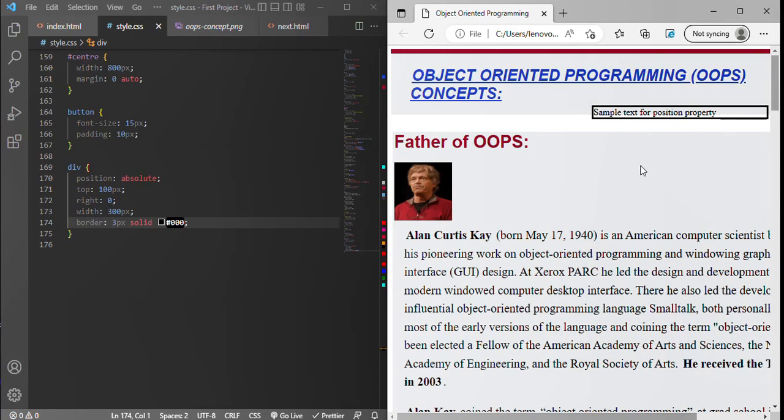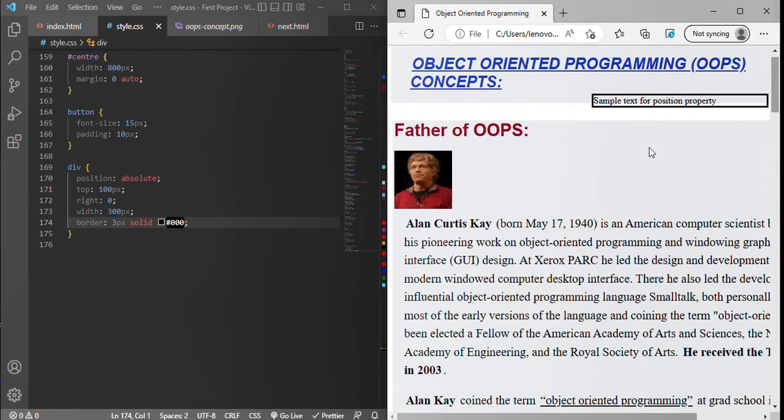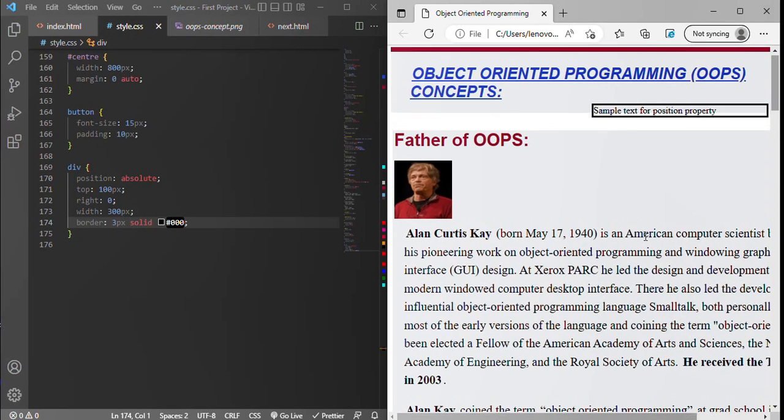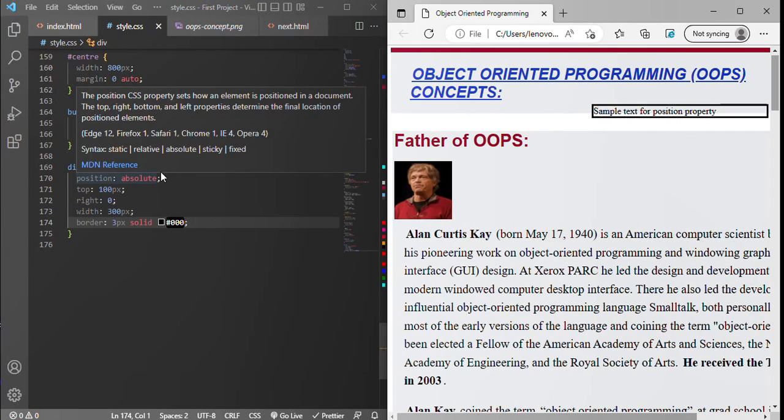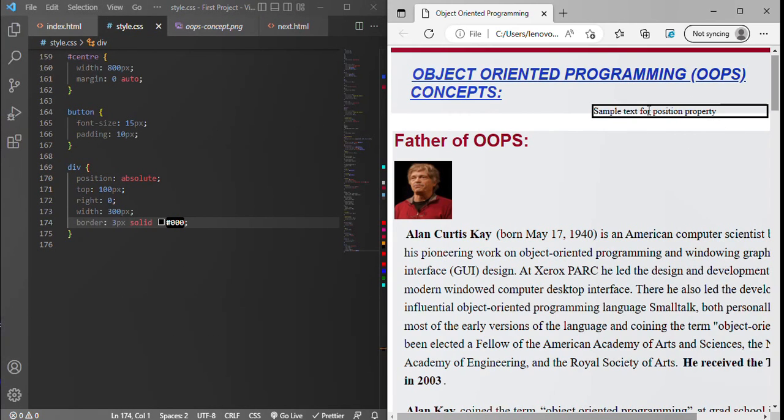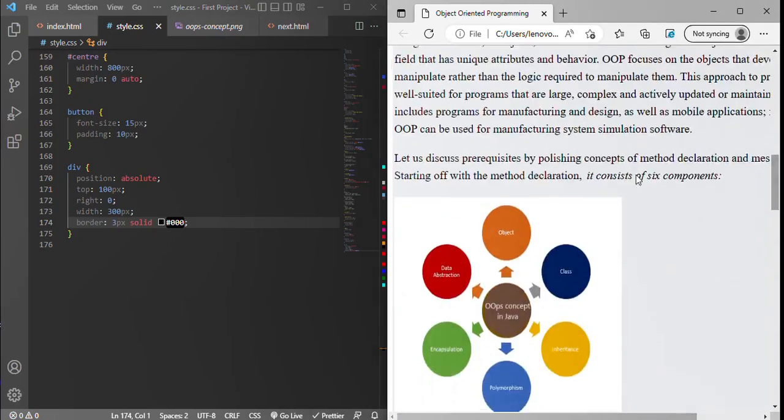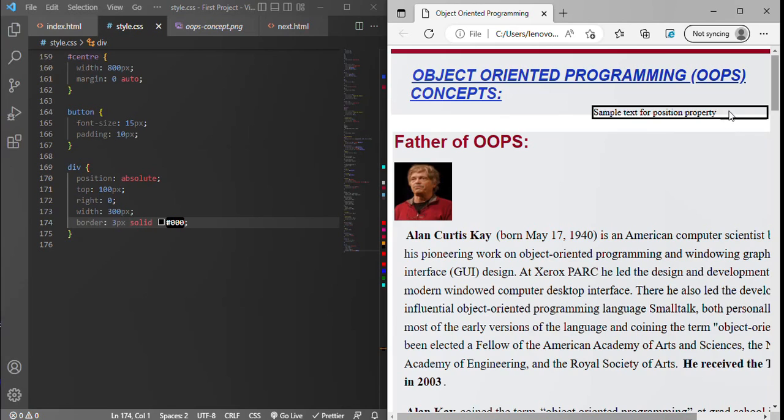This is the use of the absolute value for our position property. And the difference between absolute and fixed position is, if you are using the fixed value for your position element, when you scroll down the page, it will stay fixed at that particular dimension. If you are using absolute positioning, the dimensions are fixed, but it cannot follow you when you scroll the page. That means we are fixing the position here only. This is the general idea about absolute positioning.